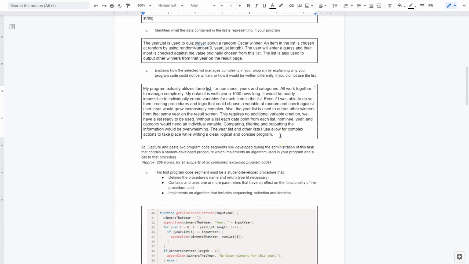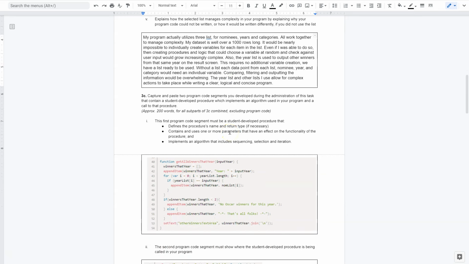The year list and other lists I use allow for complex actions to take place while writing a clear, logical, and concise program. Yes, lists allow for clean-looking code that is readable. I can't read 1,000 variables. It would be boggling to my mind.